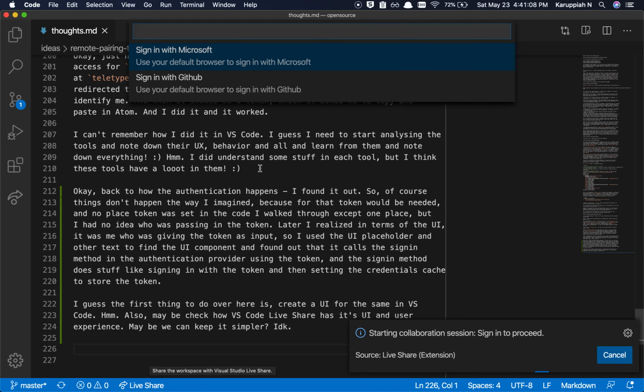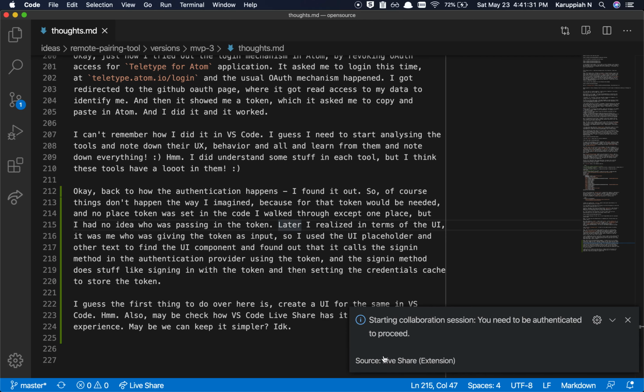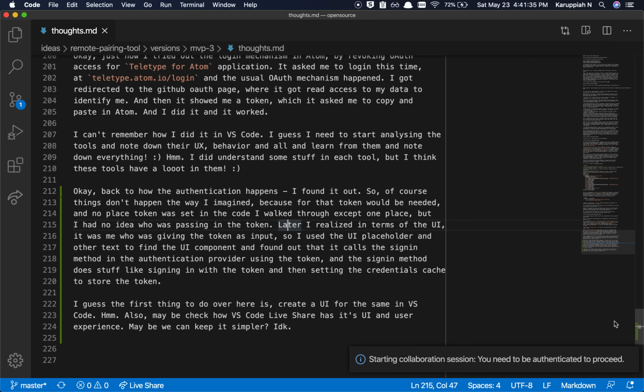So this is what it says. Sign in with Microsoft, sign in with GitHub, and it has a side notification showing starting collaboration session. Sign in to proceed. If I come out or escape, it says starting collaboration session, you need to be authenticated to proceed. And clicking it, it shows the sources and all that. Okay, so you can see that's a nice UI.